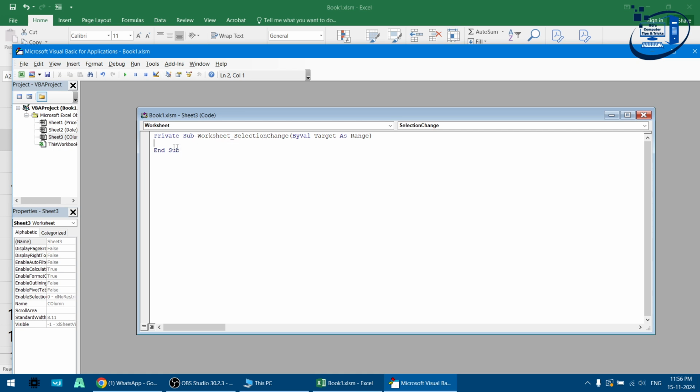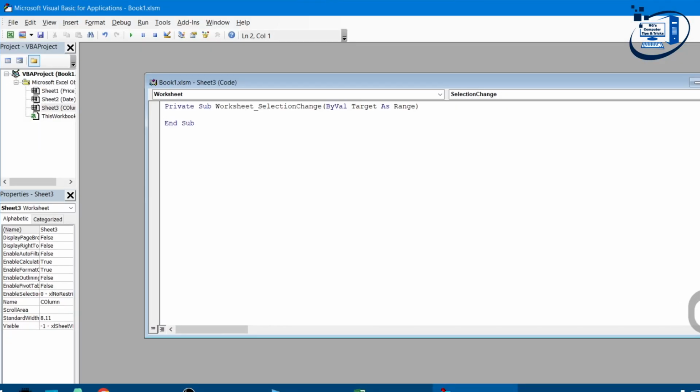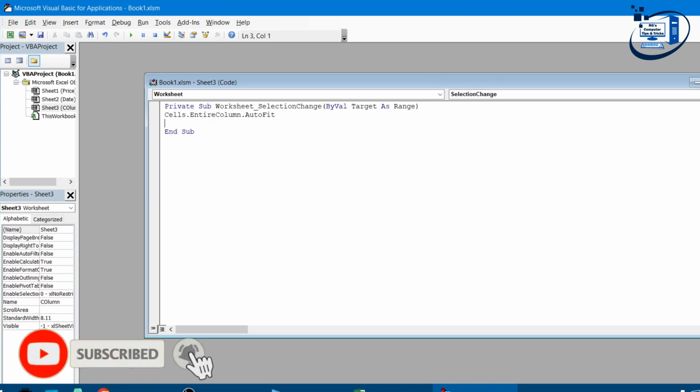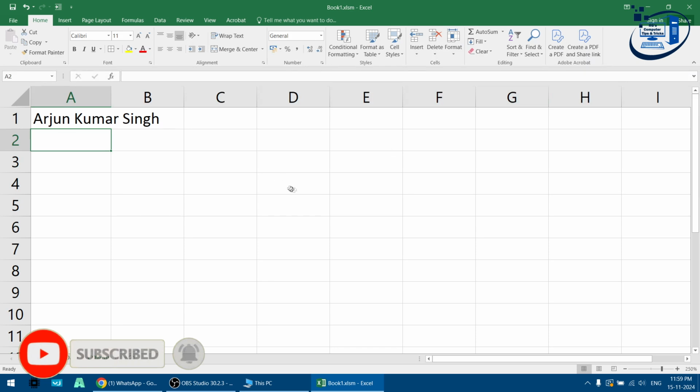We have nothing to do there. We have to write here in between the Private Sub and End Sub. And then we will type here Cells.EntireColumn.AutoFit, and we will close this Microsoft Visual Basic for Applications window. Simply close this, no need to save or anything.